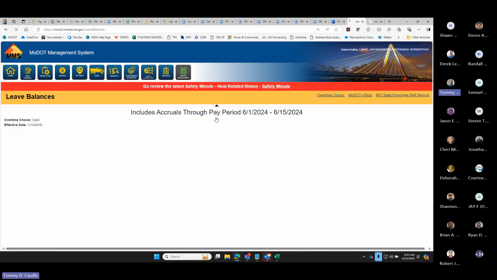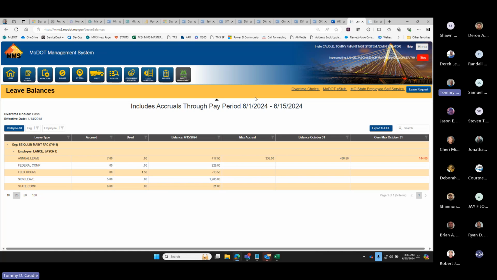And then we'll go further into leave balances here. You'll see that we have links up in the banner for overtime choice, MoDOT eStub, and Missouri State Employee Self-Service. So there's a lot of things that you can do right here from MMS on this page. You can also submit a leave request right here as you're looking at your leave balances. You can see over here the overtime choice for this particular person. They're in cash, and they've been in cash since January 14th, 2018. All they need to do is change it, and that's just a link that opens up the overtime choice application. You can make your change.